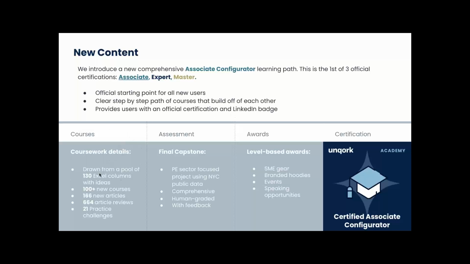Here, we basically have 100 new courses and 166 articles. There's a lot of content. So we thought really hard about what goes into here and how robust it has to be for it to be considered its own standalone product. Then we had an assessment, which was very off the moment in the sense that it was in a private enterprise sector focused on a project using New York City public data.